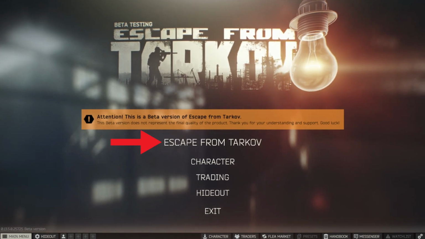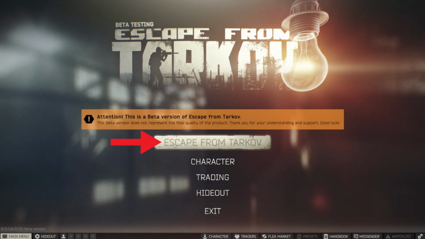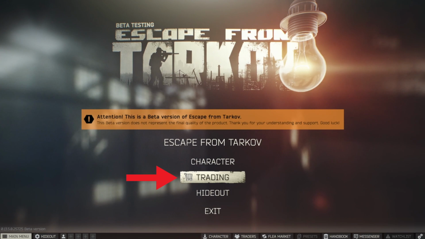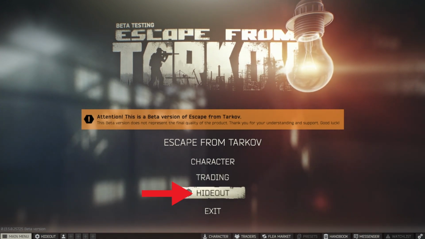Escape from Tarkov is what you choose to get into a raid, whether it's your PMC or your scav. Character is just your character screen. Trading is your traders and quest givers. Hideout is how you get into your secret bunker.